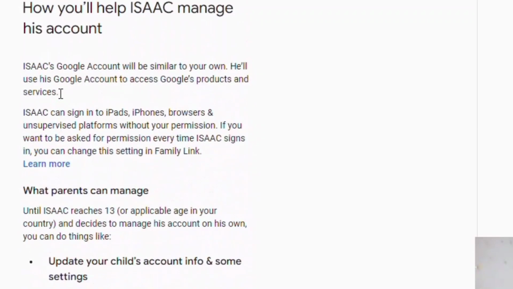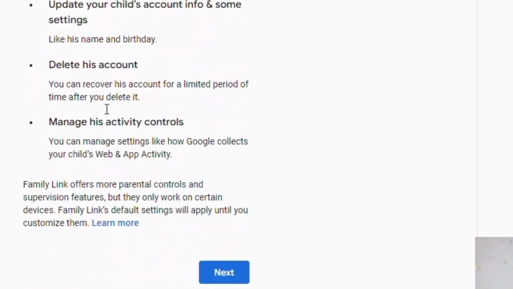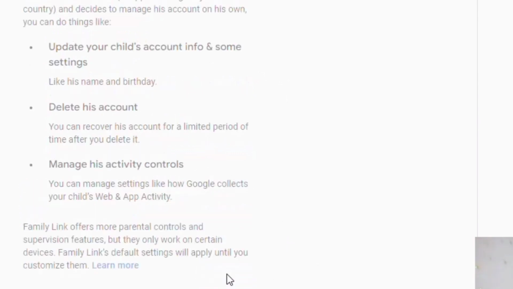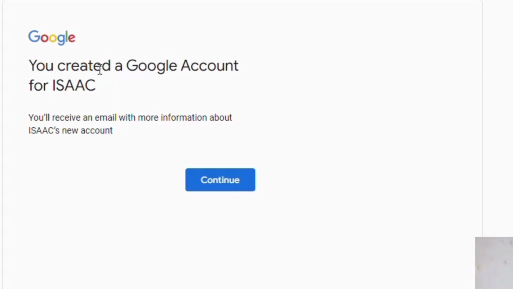So please, parents, read this up and be sure you understand it. It's very, very important. Remember, you are introducing your children to the tech world, and it's important you go along with them into this environment. So I click next, creating account. So my son's account is being created. You will receive an email with more information about Isaac's new account. Continue.